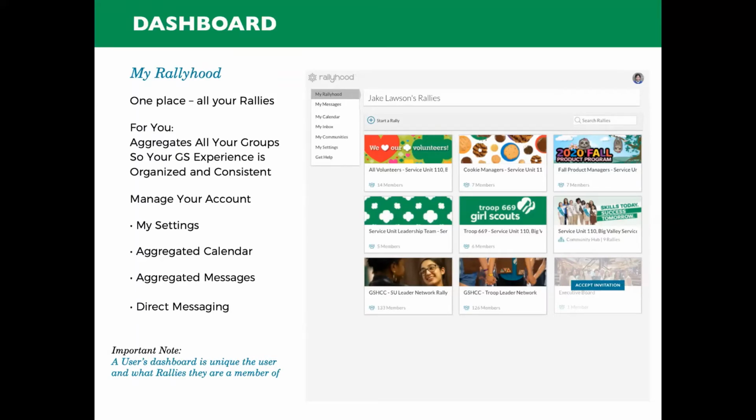But most importantly, a user's dashboard is going to be unique to the individual. And that's because we all wear different hats in Girl Scouts. We all serve in different roles. And so if there's a rally for each hat, if there's a rally for each role, then there might be a rally there. So for a service unit leader like yourself, you're probably going to have a lot more rallies in your dashboard than maybe a troop leader or a parent or just a service unit volunteer. So just keep that in mind. Their dashboard is not going to look like yours.